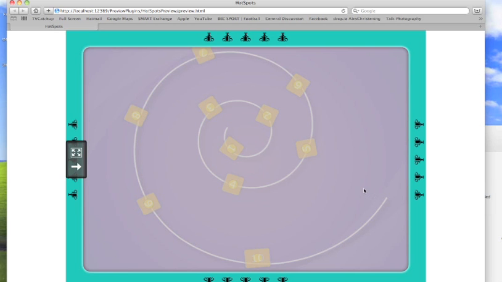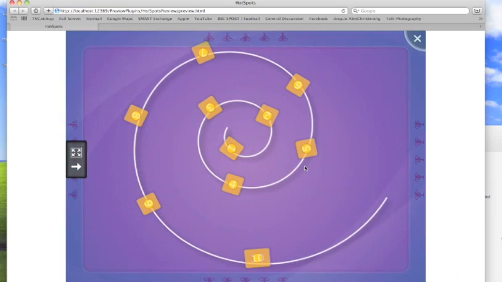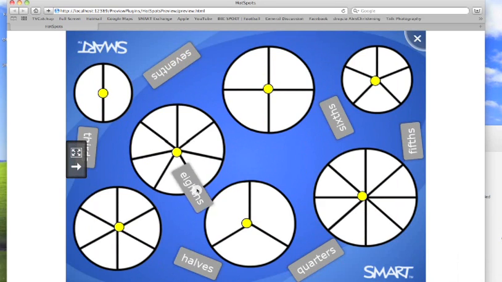And then when it's complete, obviously move on to the next activity within that application. And here we're dragging the labels to the image to indicate what fraction it is.